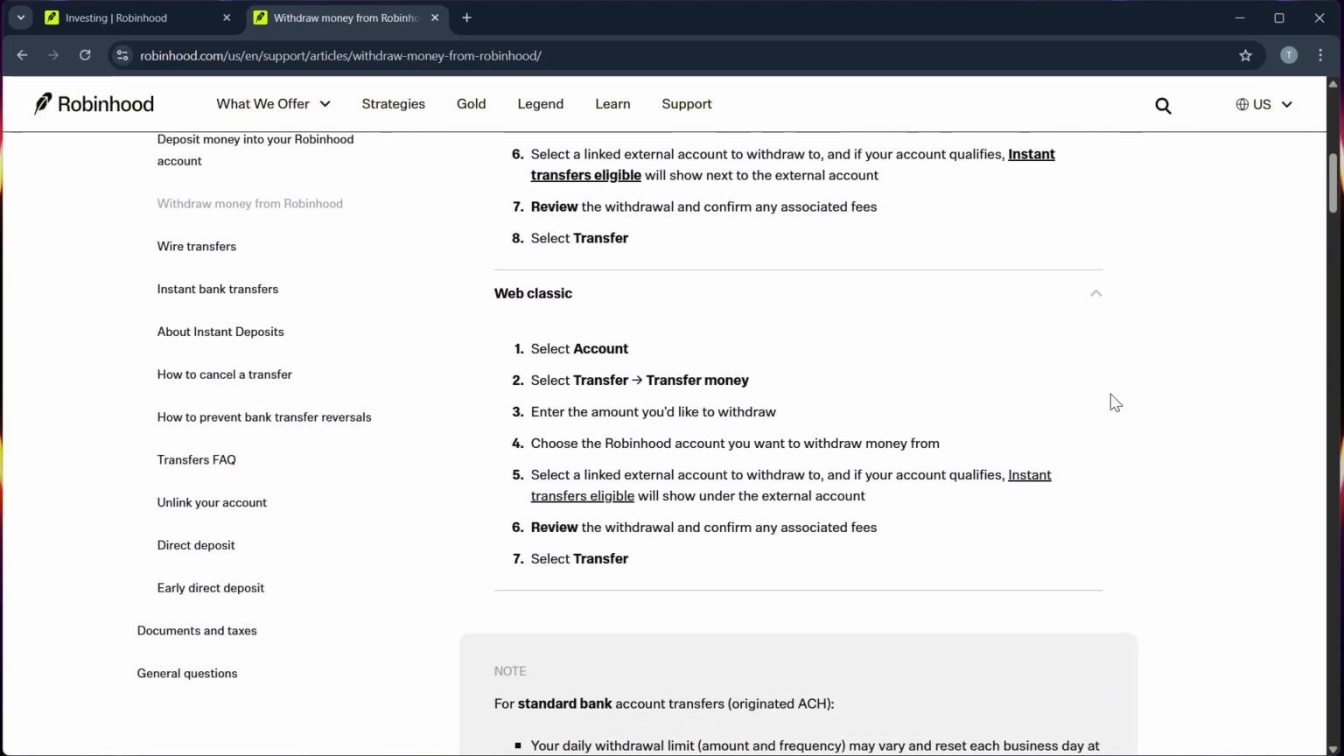Step 7. You will get a confirmation email once the transfer is complete. And now, you can do it alone.